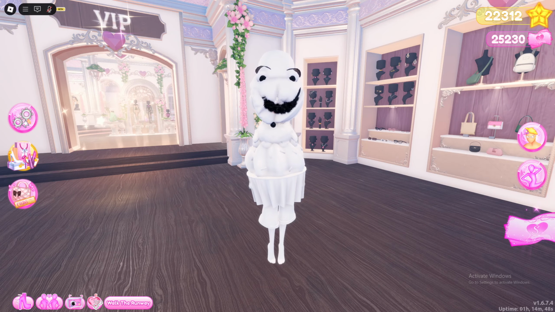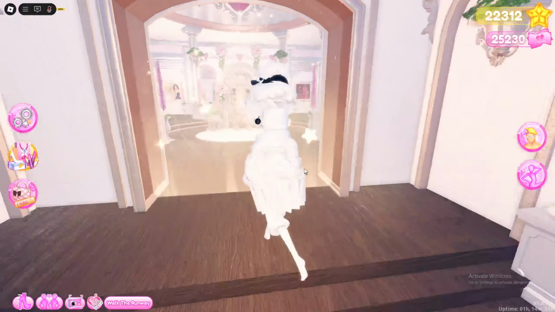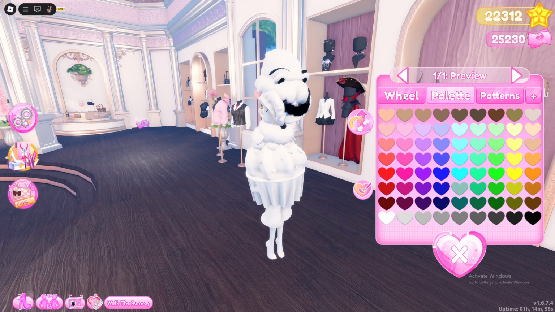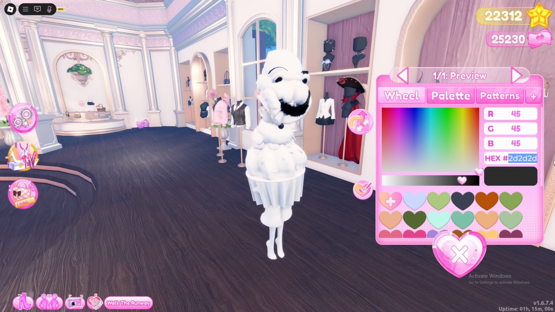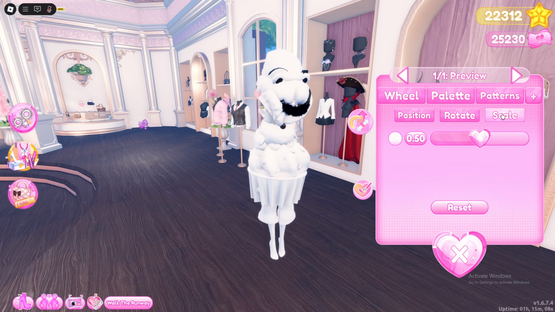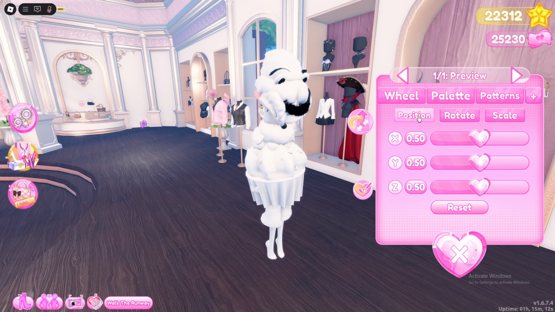We need 1, 2, 3, 4 more, what? Nope, 5 more items. I'm going to get the horns here, and I'm going to color it this color. So 5C, 4A, 3C. And then for the horns, scale it to 0.27. Position the Y at 0, and then the Z to 0.36.